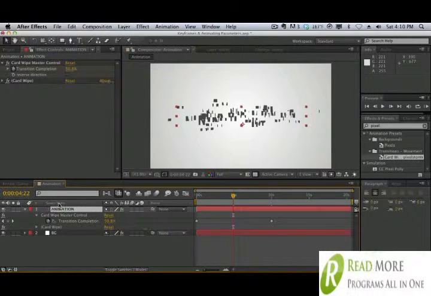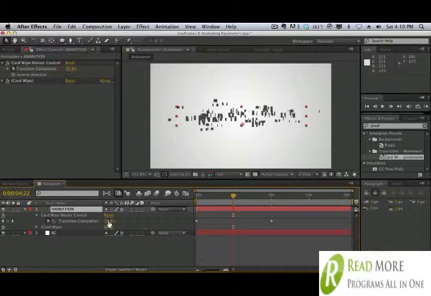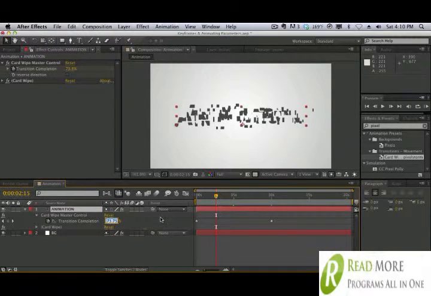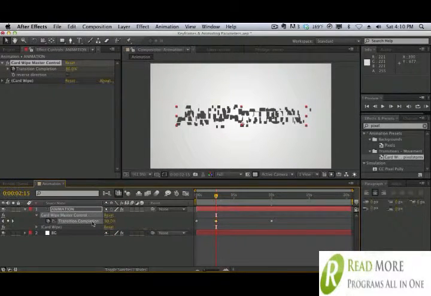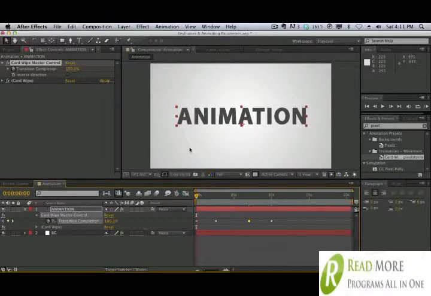So when I have this stopwatch checked right here, it's going to watch the properties here. So it's going to watch this parameter, the transition completion, and whenever we change the parameter, it's going to add a keyframe. For example, if I change this to 80%, you can see that we changed the transition completion. So when we do that, it's going to add a keyframe here. And we'll just move forward here, and maybe we want to make this 25%. So if we just type 25% in, it's going to add another keyframe because we're defining another key point in time. And that way, After Effects will do all the dirty work.